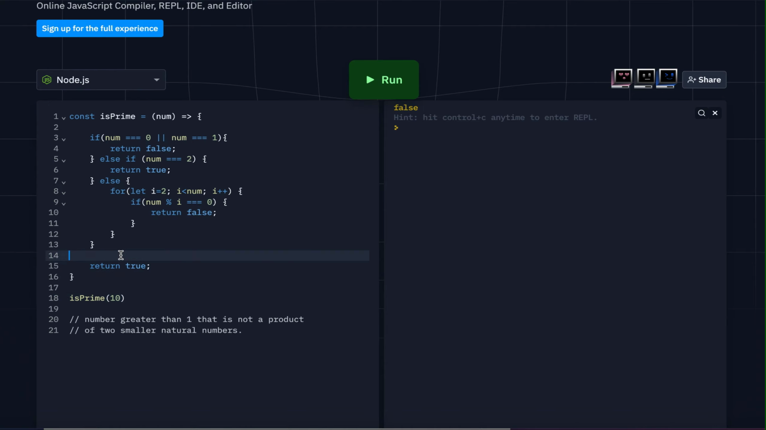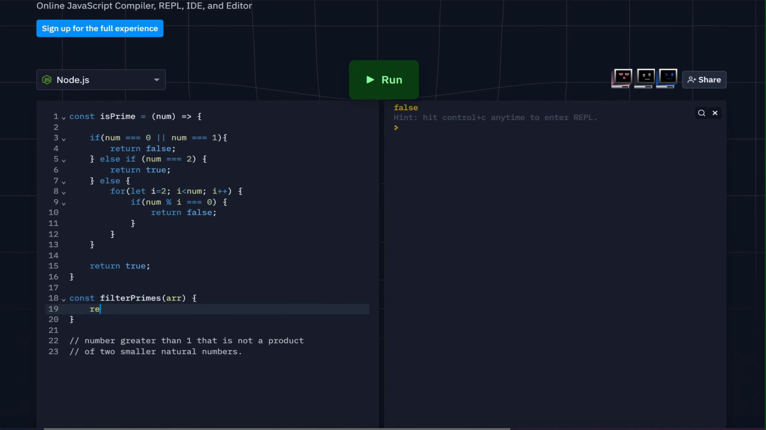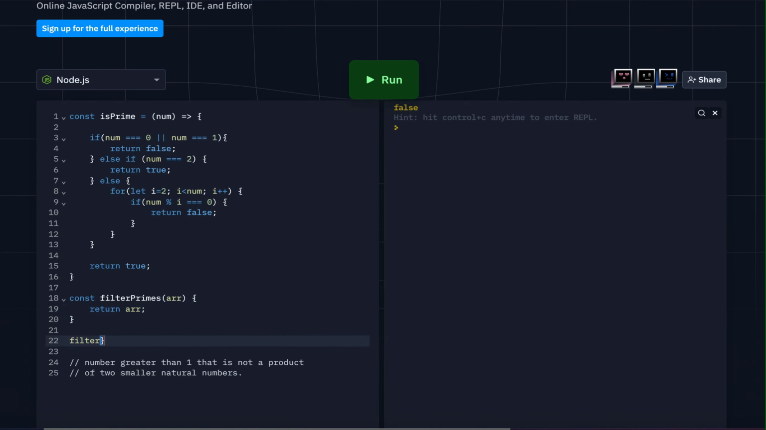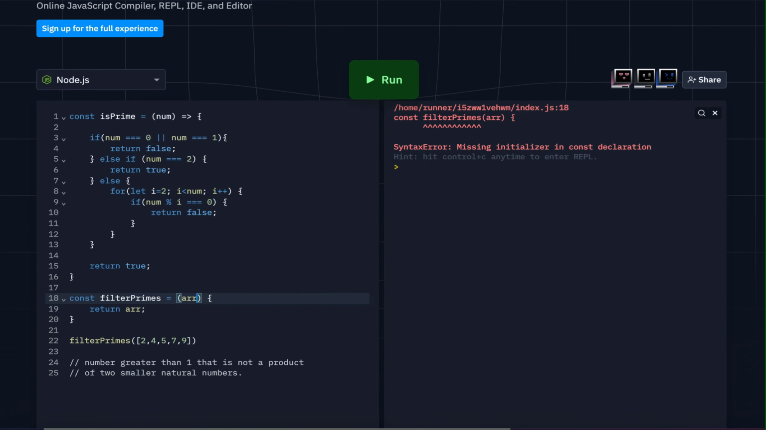This might actually have more application if you were to apply it to an array of numbers. So let's actually do that. Let's make another function called filter primes. This is going to take an array. Let's return the array for starters. I'm going to call the function here, filter primes. Okay, I'll put in some random numbers. Oh, trying to do ES6 syntax. Whoops, okay. So there's our array of numbers.